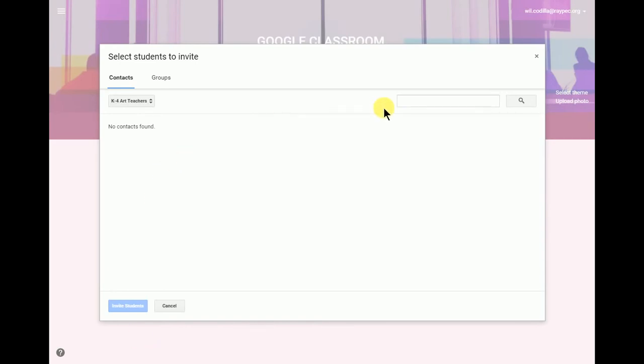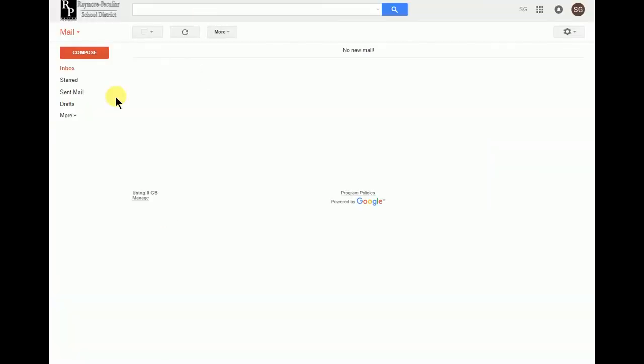Now when we're inviting students, you can go ahead and type in their individual addresses. You can also go to your contacts and set up contacts and groups. I'll show you a quick way to do that. You go back to your email, like if this was your email, you come up here to Mail. So this is your Gmail. You come down to Contacts.